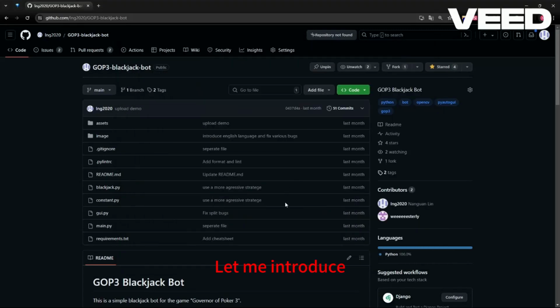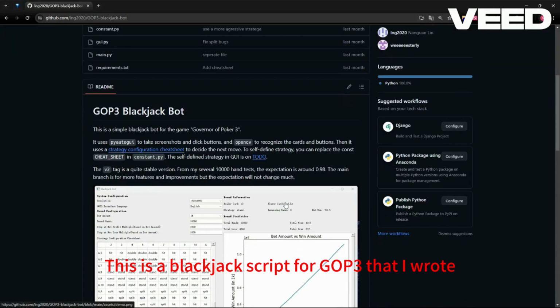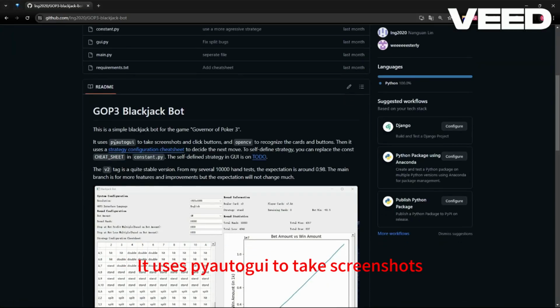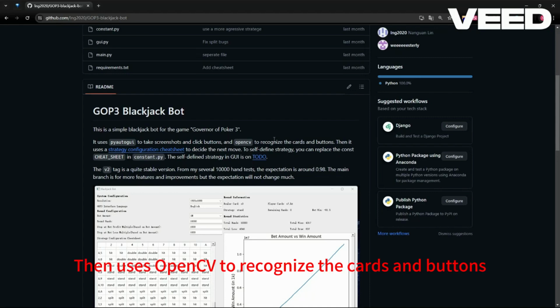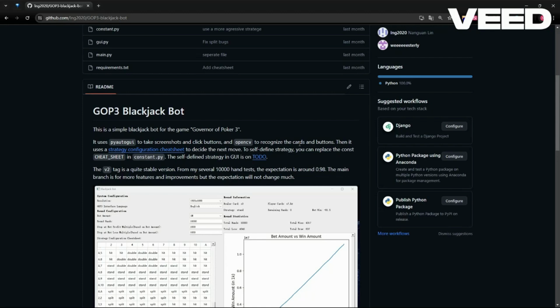Let me introduce. This is a blackjack script for GOP3 that I wrote. It uses PyAutoGUI to take screenshots and click the buttons, then uses OpenCV to recognize the cards and buttons.